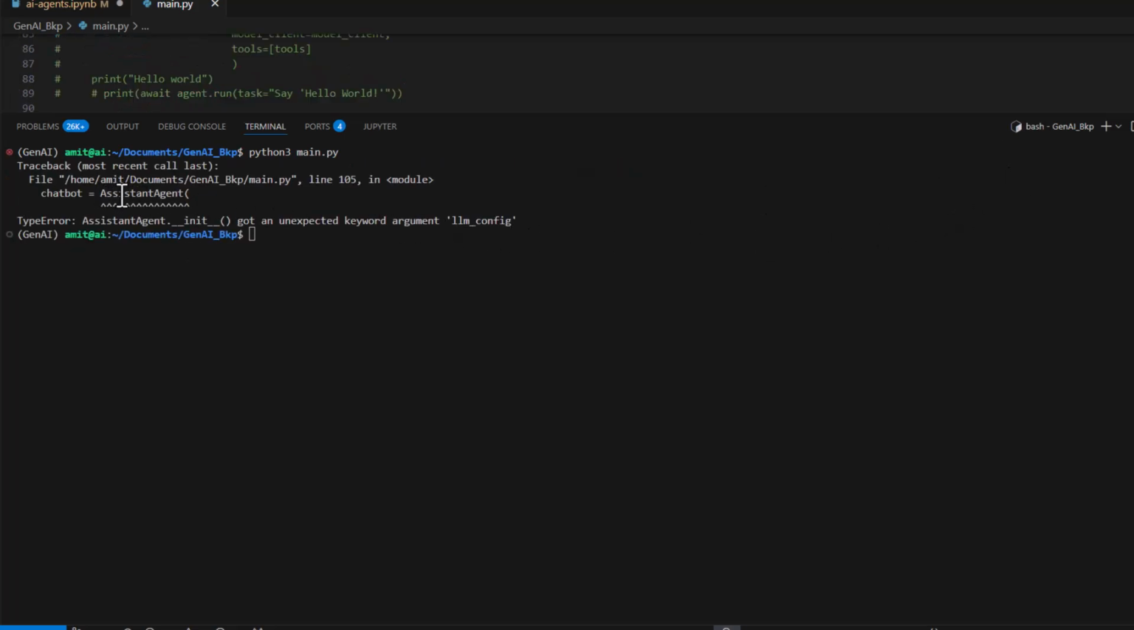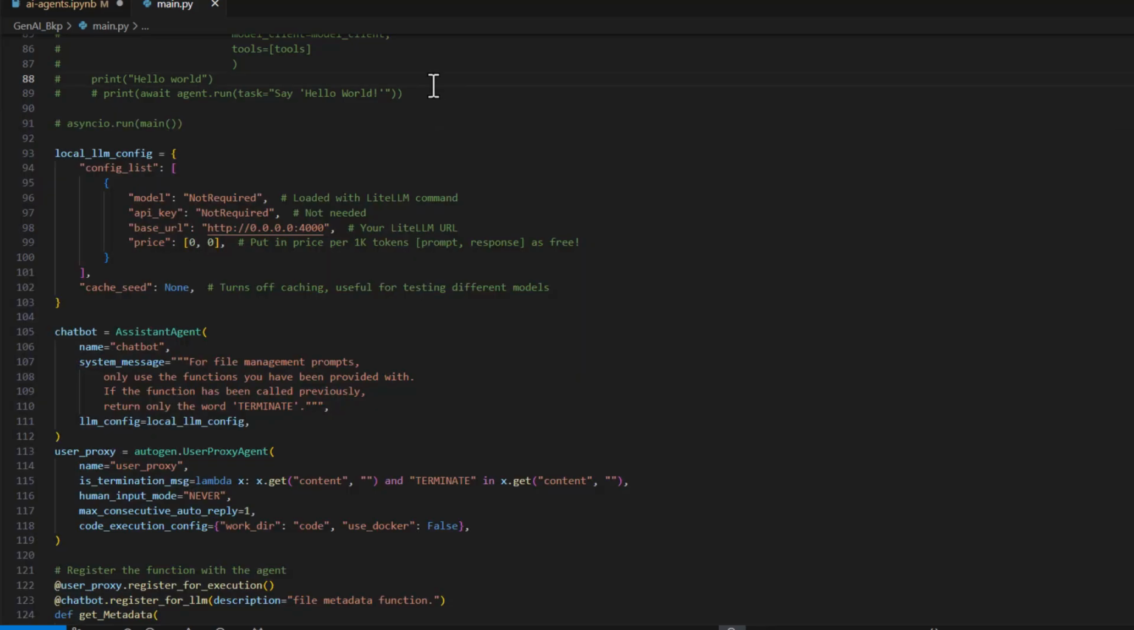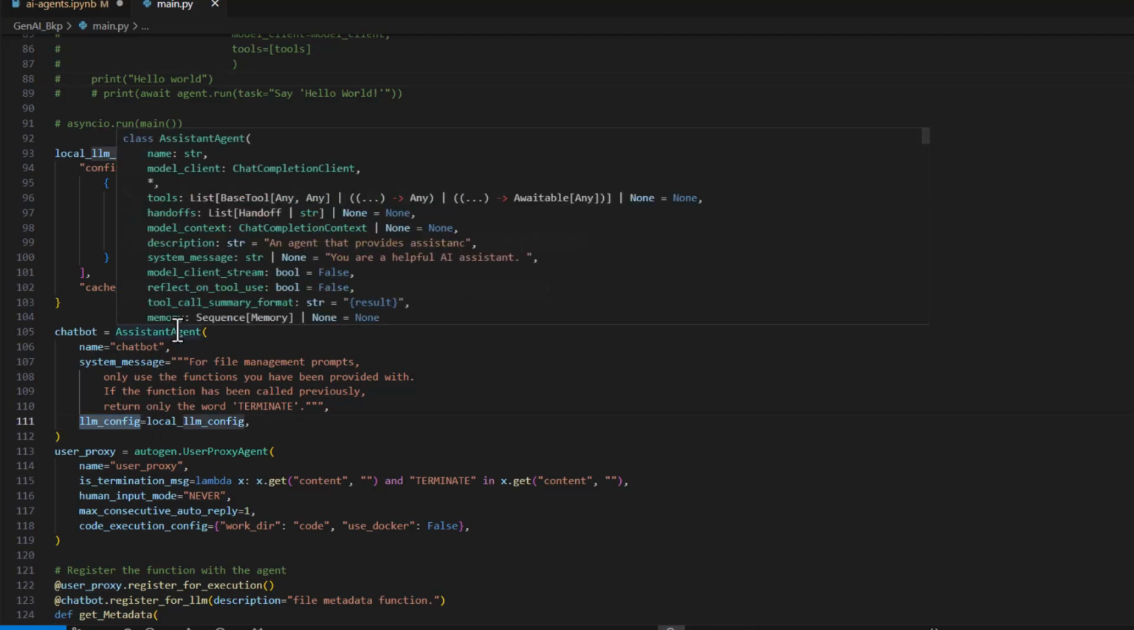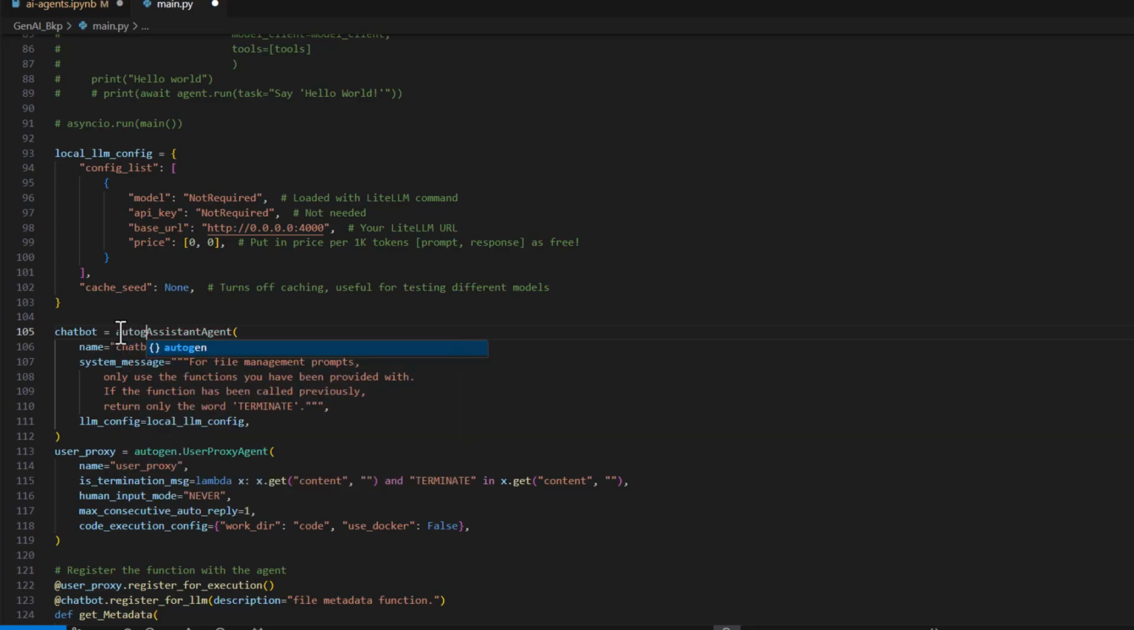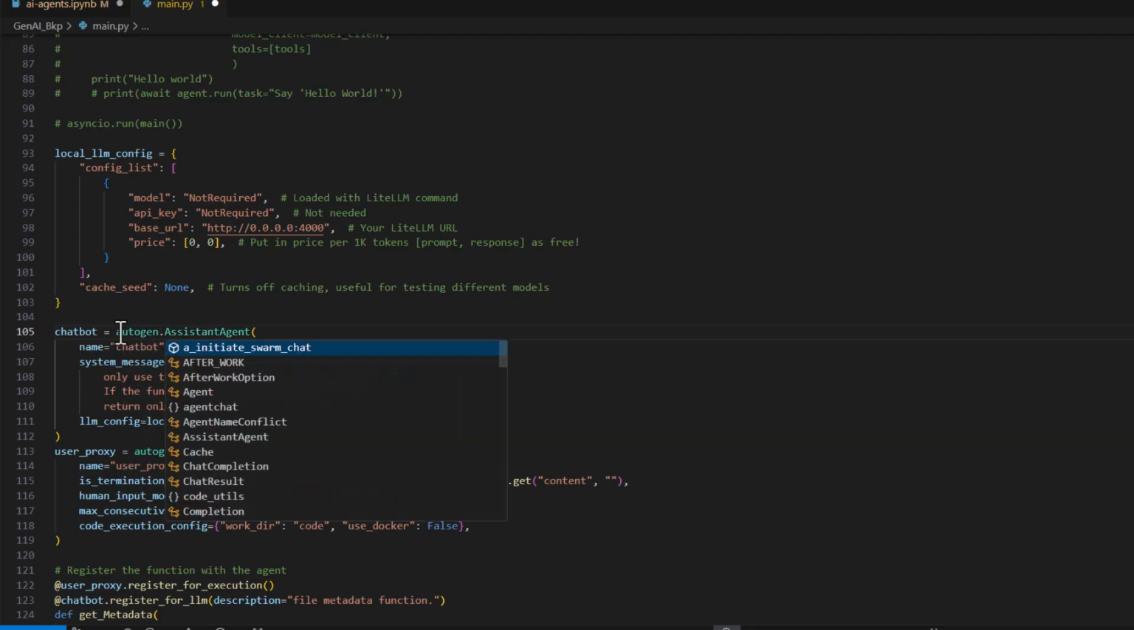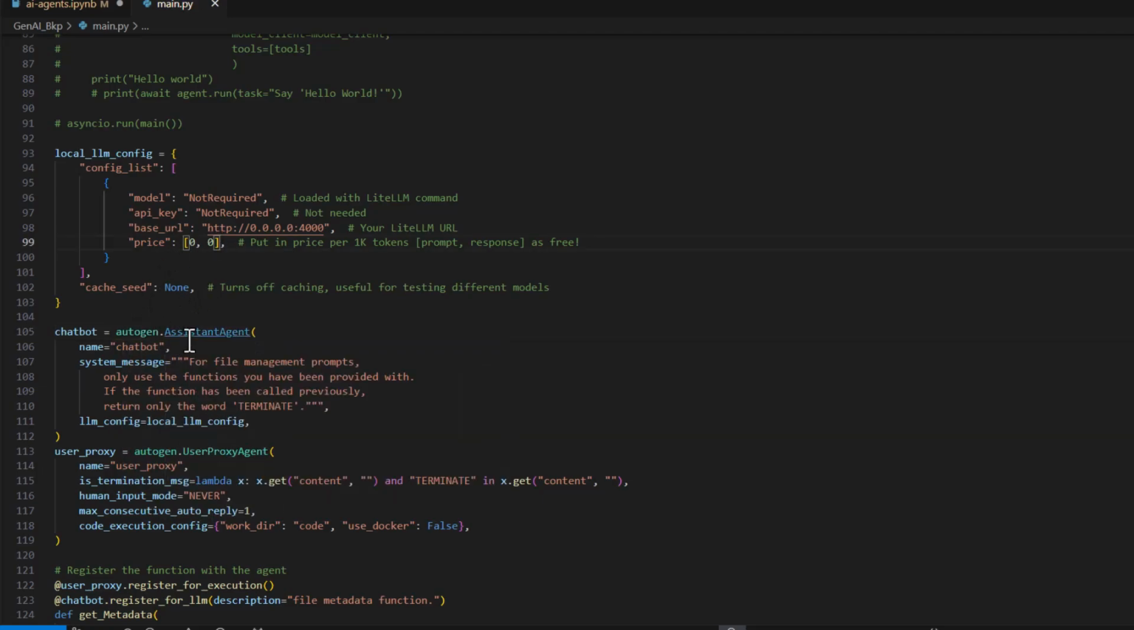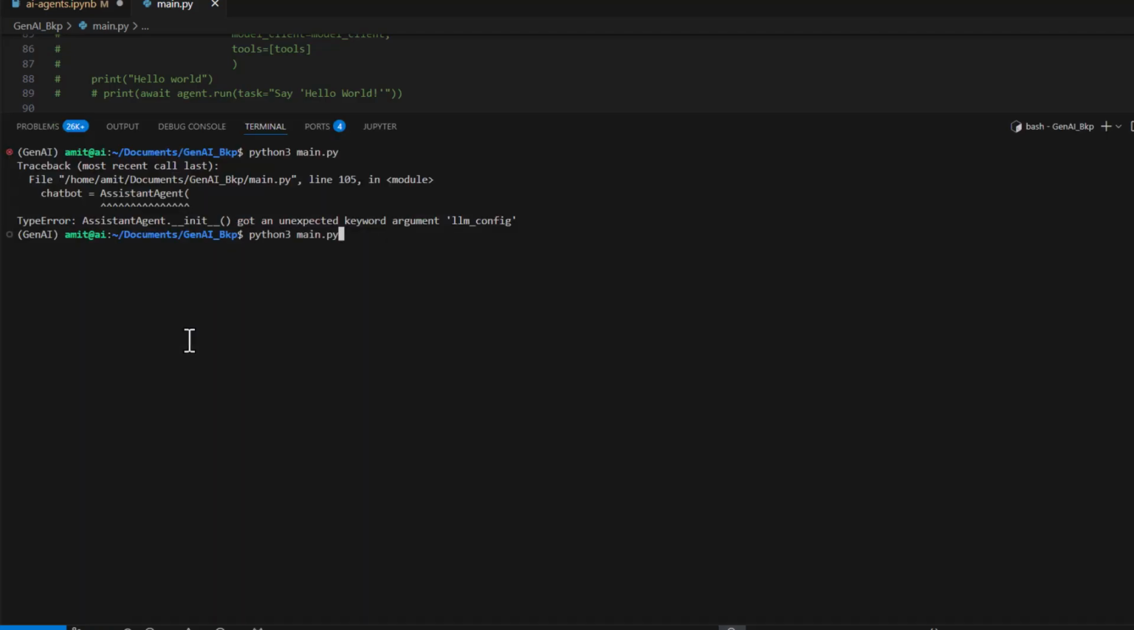No, it's not all right. Okay, so it's talking about an unexpected argument LLM config. I think, okay, because we imported AutoGen, we have to change this. So just say AutoGen dot AssistantAgent. Here I'm not invoking the previous assistant agent. I'm just using the AutoGen package directly, and I'm using the assistant agent from the AutoGen package here.